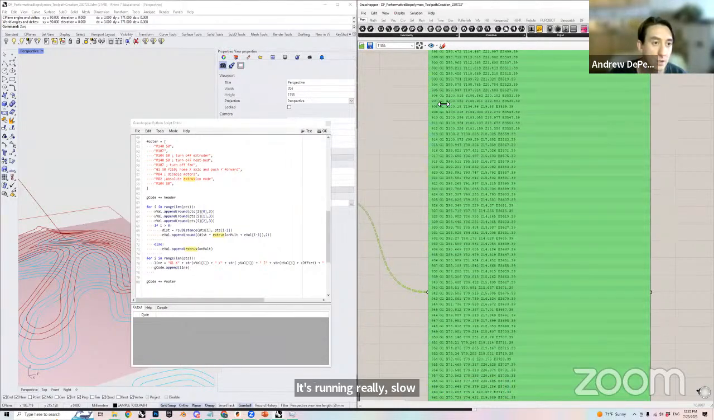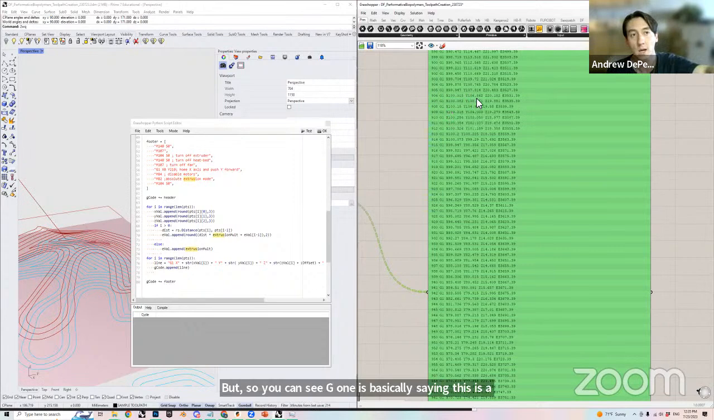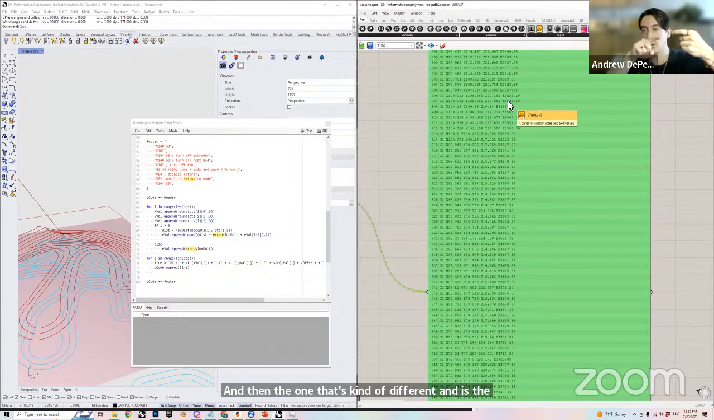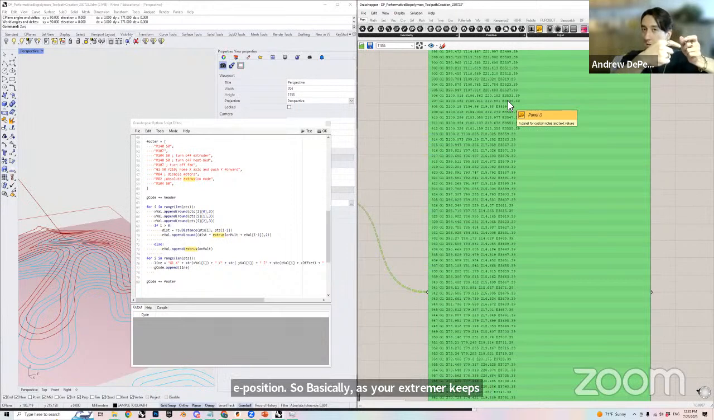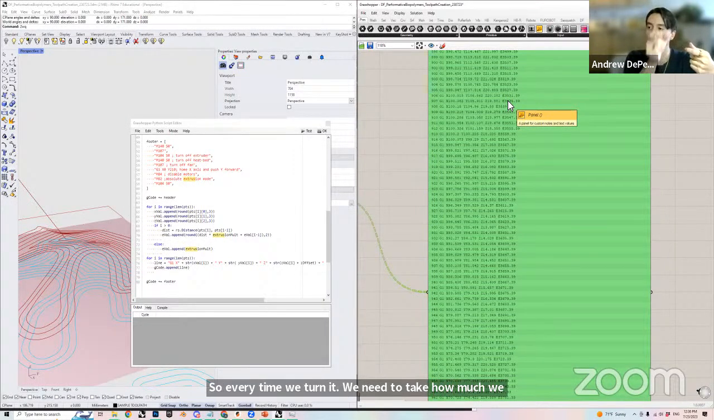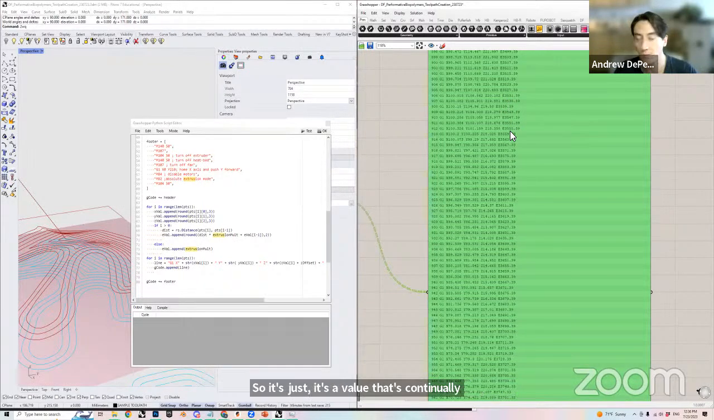But so you can see G1 is basically saying this is a move command. And then you've got your X, Y, and Z positions that it's trying to move to. And then the one that's kind of different is the E position. So basically, as your extruder keeps turning, it's keeping track of how much it's turned as a continuous distance. So every time we turn it, we need to take how much we want to turn and add that to whatever value it already was. So it's a value that's continually incrementing. And you can kind of think of this as the length of the print.